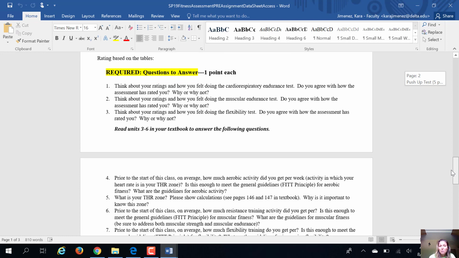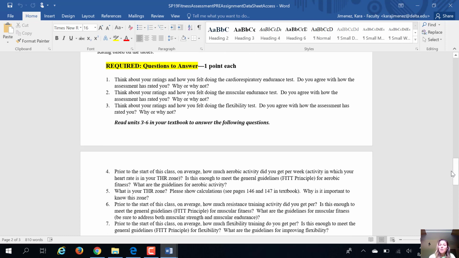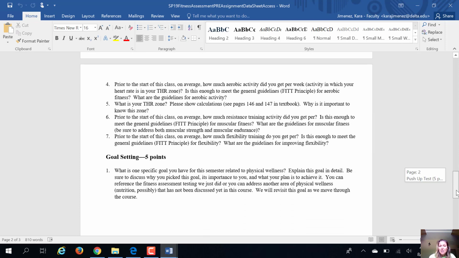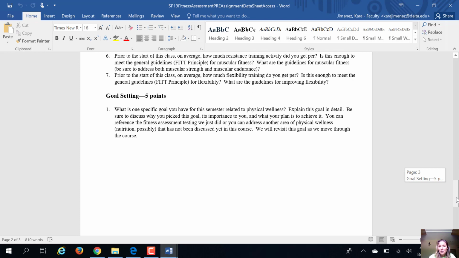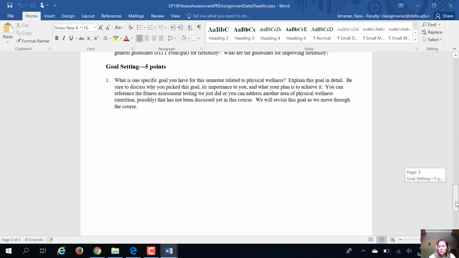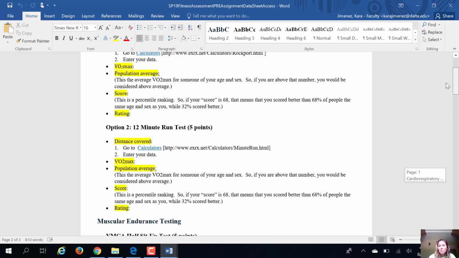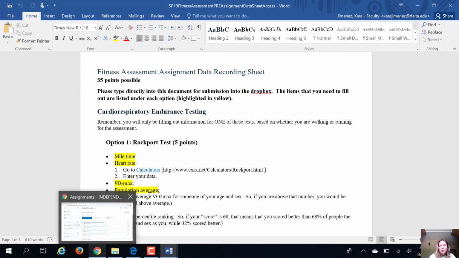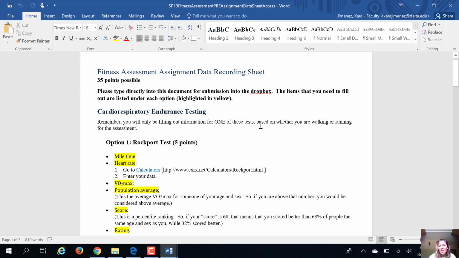Once you've completed that, I have some required questions that you're going to type up, and you can just type them right into this document. Please take some time and answer all of the questions as fully as you can. That's what you're going to be submitting in the Dropbox. You're going to be doing this within the first week of class, so I want you to get your pre-test done right away. I'd say by Sunday night, midnight, September 8th, I would have all of your pre-test data in.